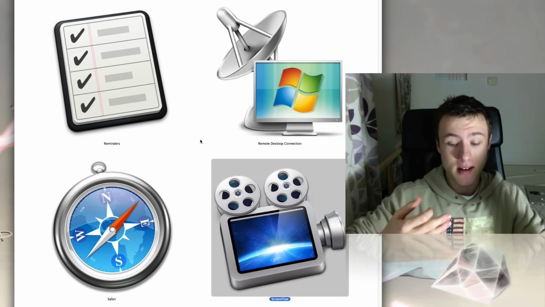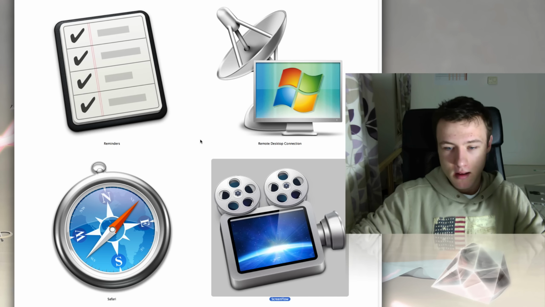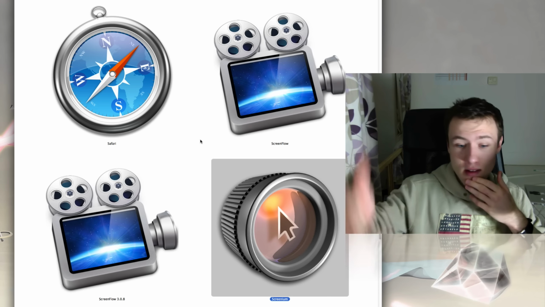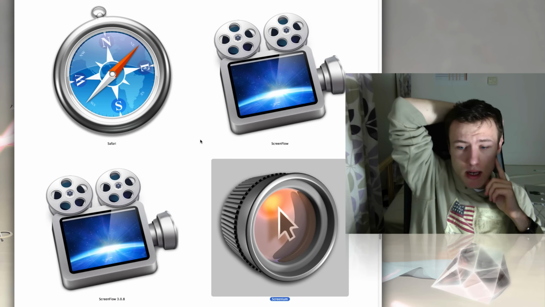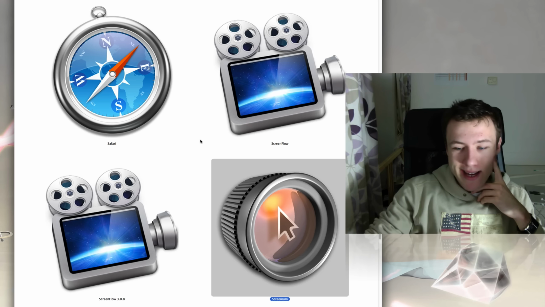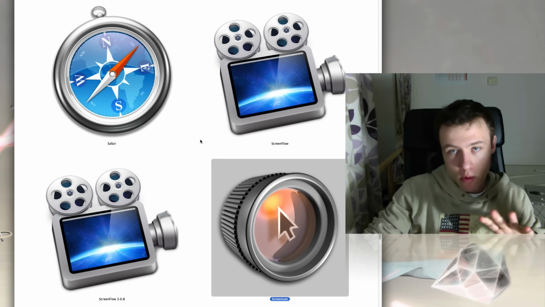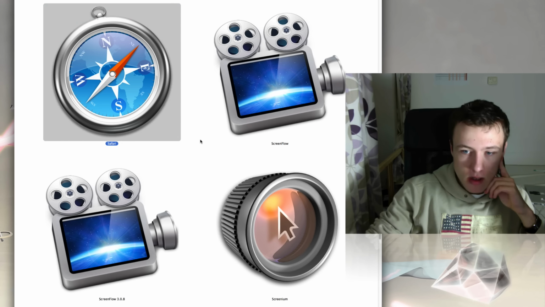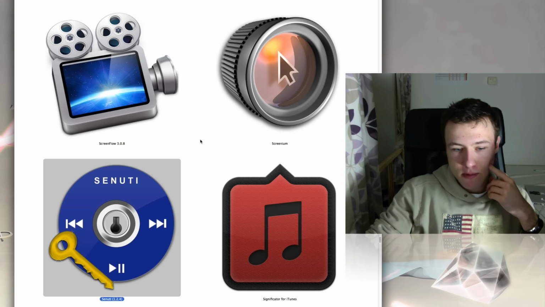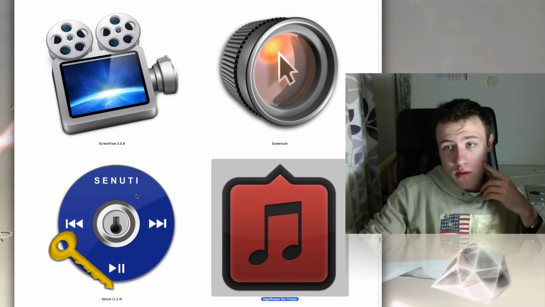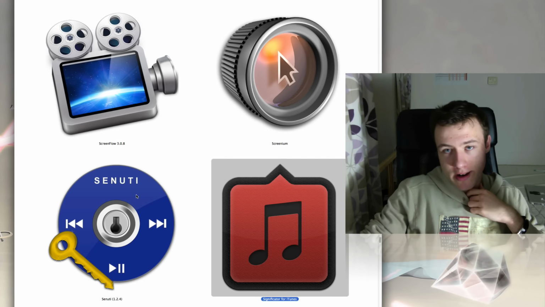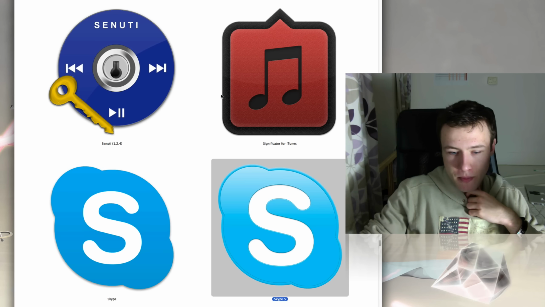It's one of the only applications that has this. So I think it's awesome, really. Screenium kind of does the same as ScreenFlow, although it's cheaper, more outdated and has fewer features. It doesn't actually include an editing part, so it's just recording your screen, although ScreenFlow allows you to edit it afterwards as well. Synuity, I do not remember what this is, but if I'm correct, it has something to do with iTunes. Not 100% sure. Significator for iTunes, I've made a video about this. It allows you to control your iTunes music library in your menu bar, so pretty handy.